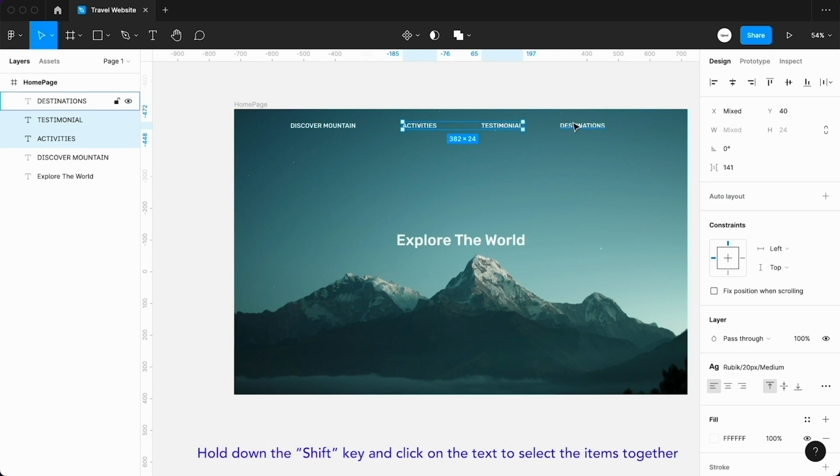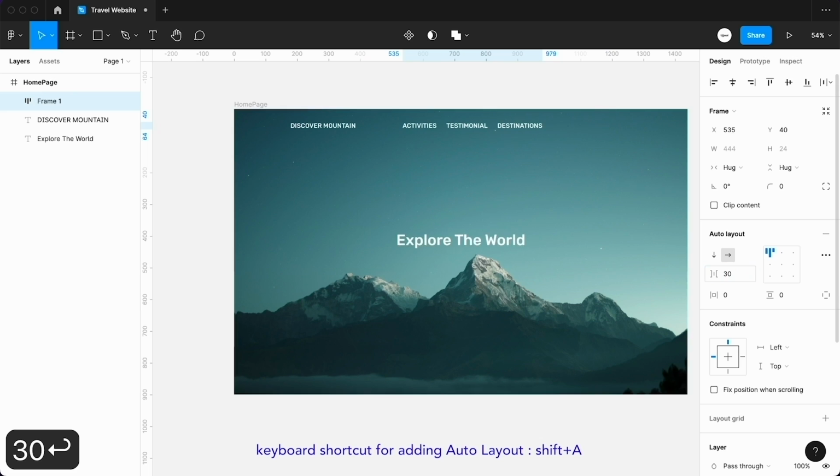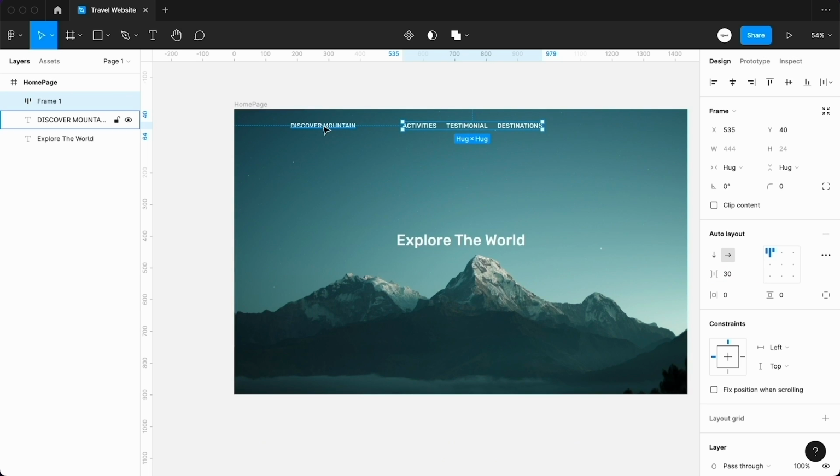Select these three text and add auto layout to it. For that, we will press Shift plus A and reduce the spacing between them to 30. Let's create the grid and arrange this text properly.